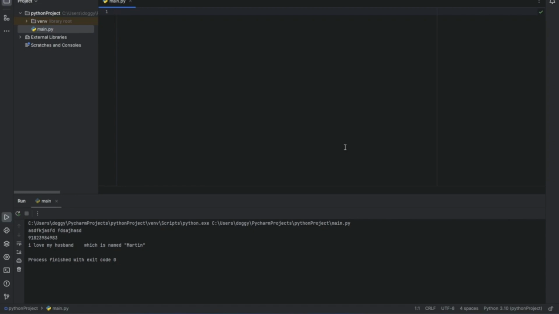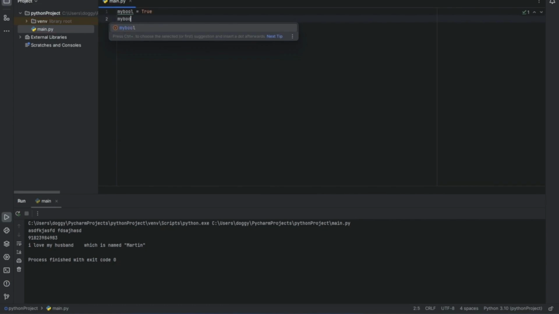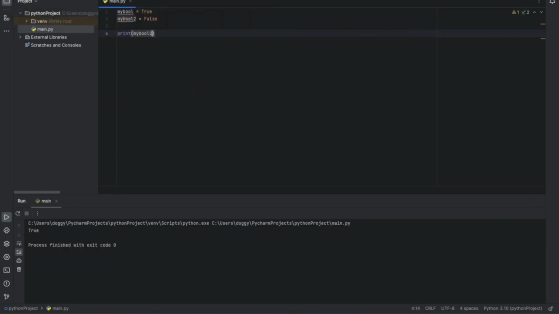So how do we declare a boolean? You can declare a boolean by just typing my bool to declare a variable, and the boolean can either be true or false. So if we print the boolean, we should get true, and false if we print my boolean 2. This is pretty simple, but booleans are really important for if conditions and any conditions. Booleans play a major role in programming.